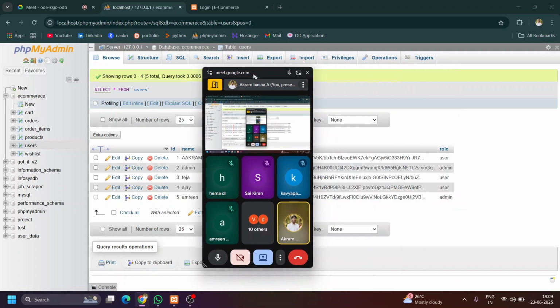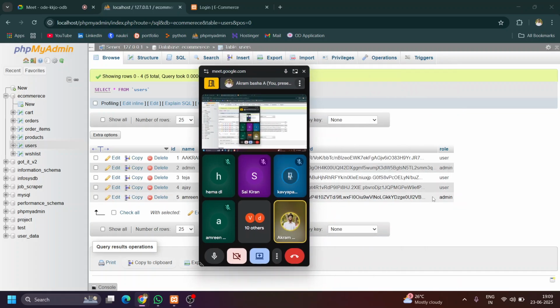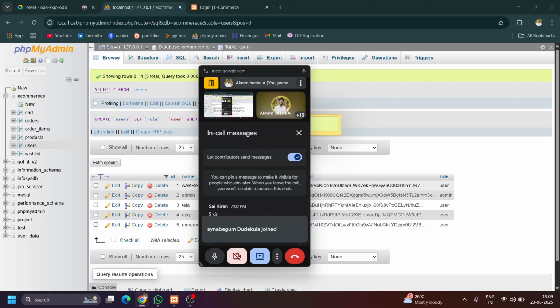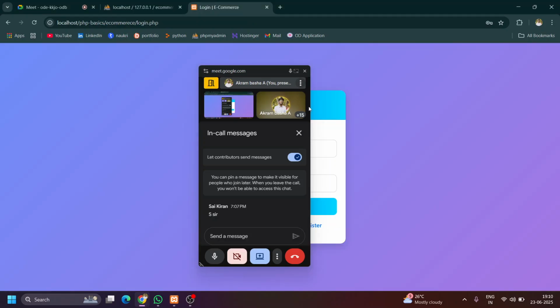Now you can see initially the role is admin. Let us make the role as user, then we will go for admin. First of all, I have made the role as user. Now I will log in.